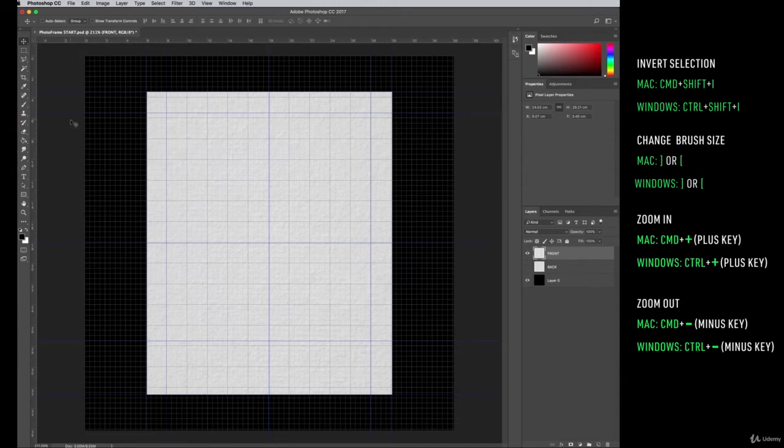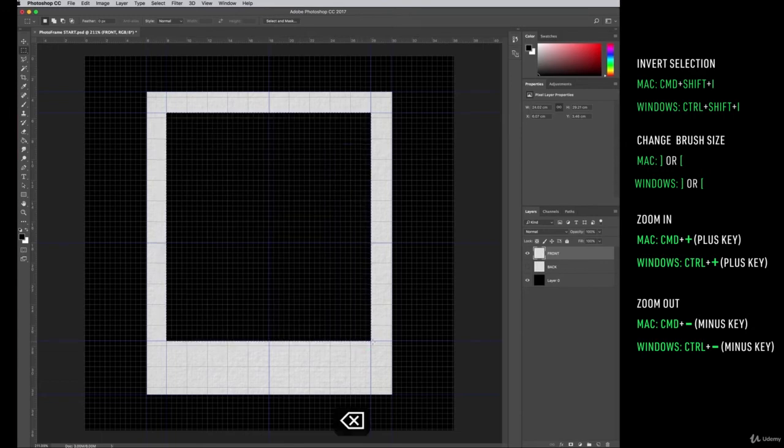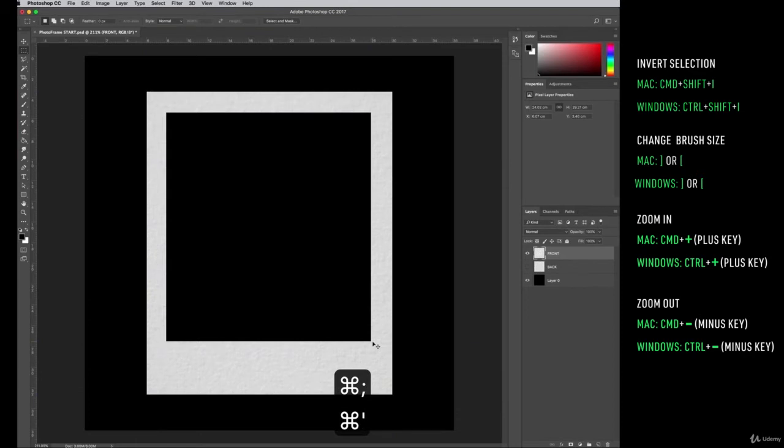Now with our new guides laid out, let's grab the selection tool again and make sure that feathering is still at 0. Select again like we did before, and let's make our selection here. And delete. Okay, that looks good to me. Looks like a normal Polaroid, which is what we want. The next thing we want to do is make it look a little bit dirty. So for that, we're going to be using the Burn tool.